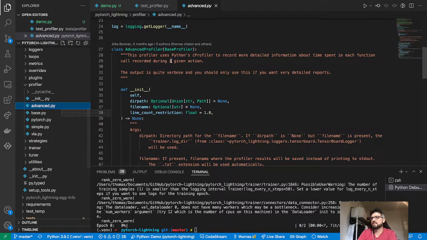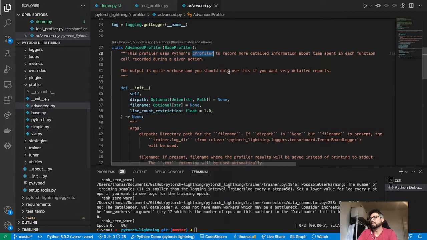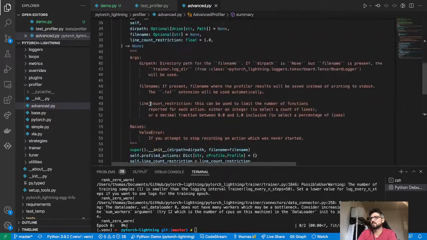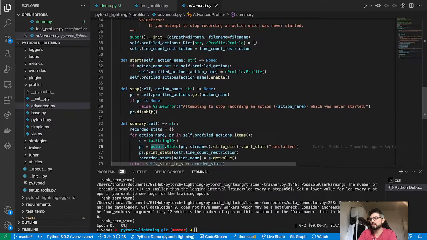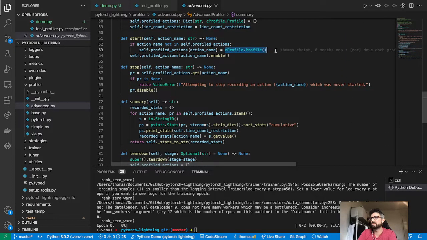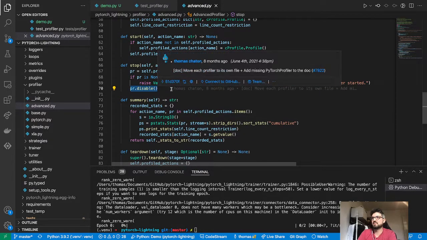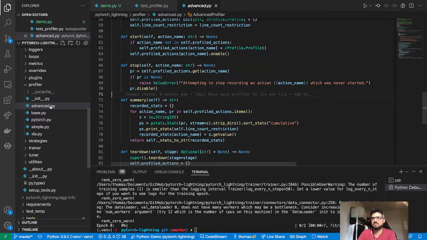Okay, so here I have the advanced one. This one is using cProfile. Cool, so a different way of doing profiling, which I guess is more in-depth, really function calls. It seems to be very simple in terms of implementation. You just have a cProfile on start, and you just disable it on end, so very simple.